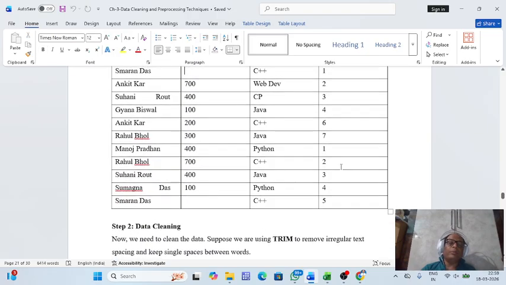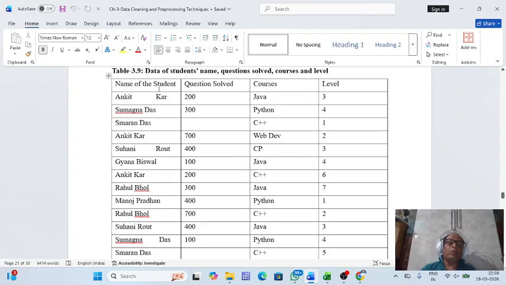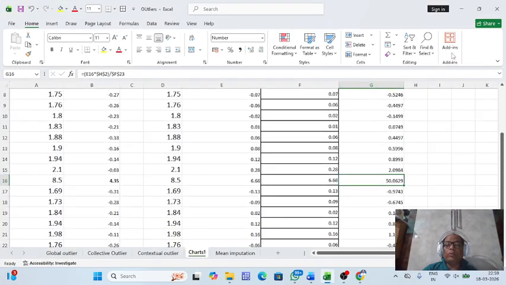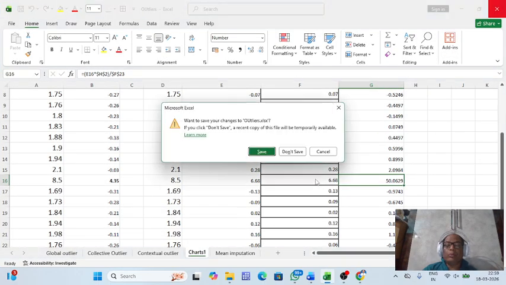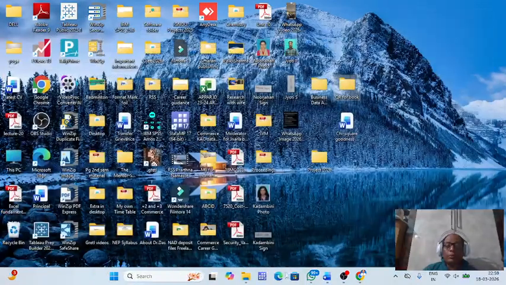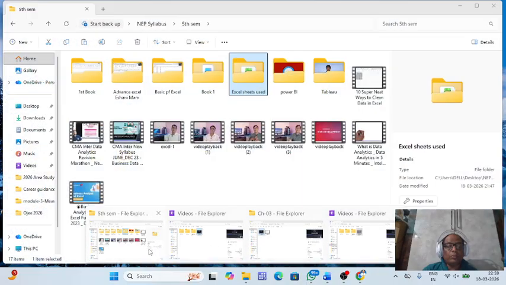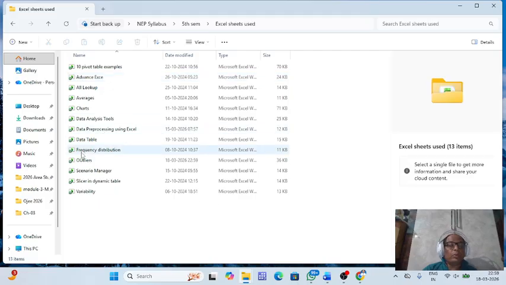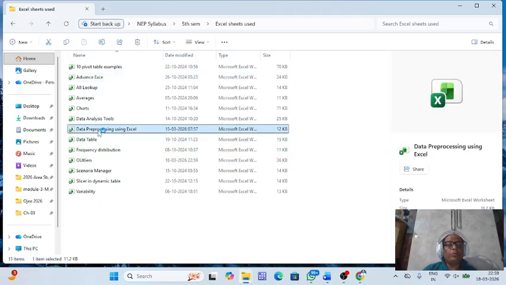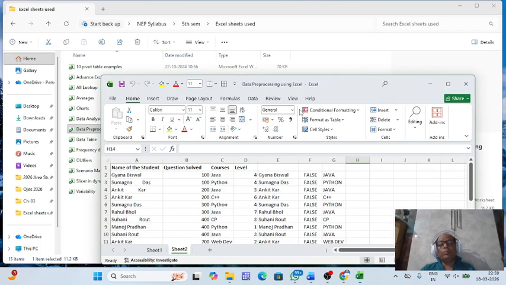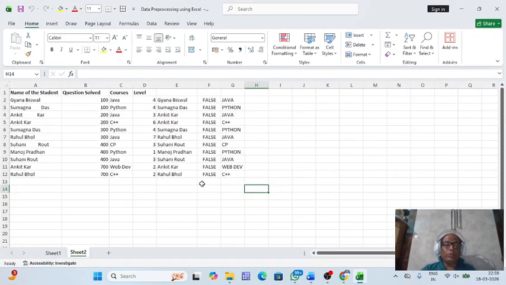So, how it will be done? First thing first is that you have to make the data clean. So, how to do that? We are going to do it. For that, we'll first close this one, which I have already prepared. Save. Okay. Excel sheet. Data processing using Excel. So, it is already done.